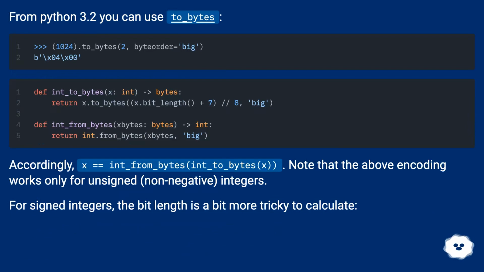From Python 3.2 you can use int.to_bytes. Accordingly, x is equal to int_from_bytes(int_to_bytes(x)). Note that the above encoding works only for unsigned, non-negative integers. For signed integers, the bit length is a bit more tricky to calculate.